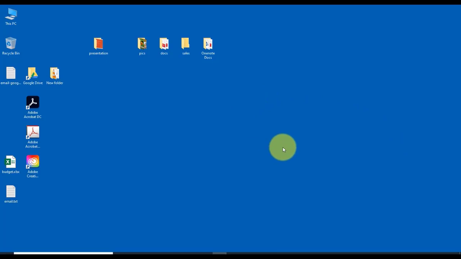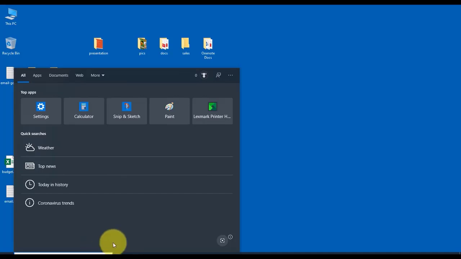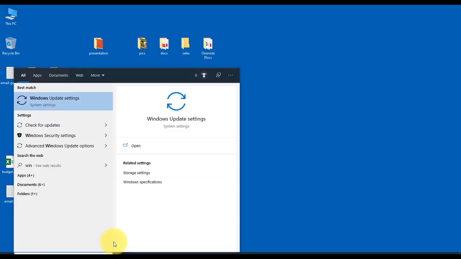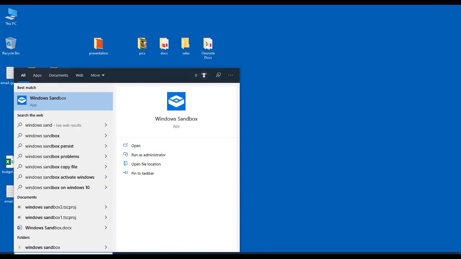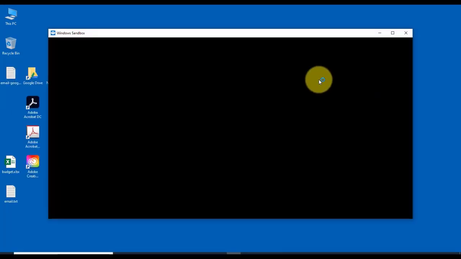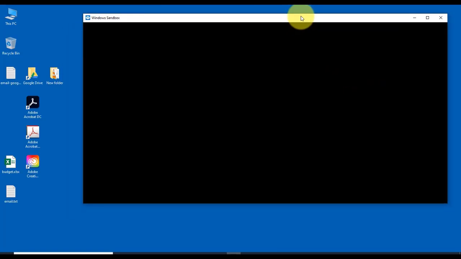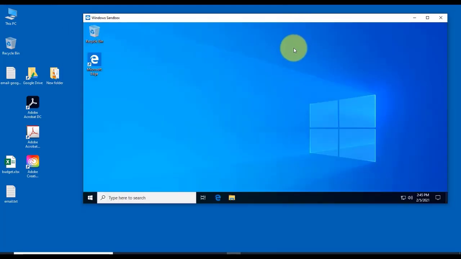So I've restarted my Windows 10 computer and Windows Sandbox has been enabled. Now Windows Sandbox should be listed in the app section of your Windows 10. So if I go to search on my taskbar and type in Windows Sandbox, it's here and it's opening. So this is the Windows Sandbox lightweight virtual machine. This has all the basic Windows 10 features.